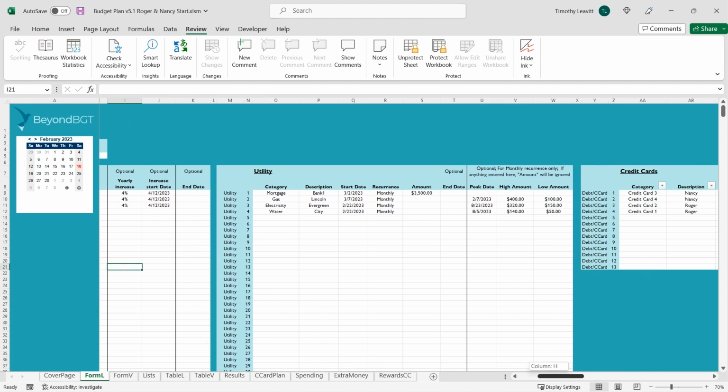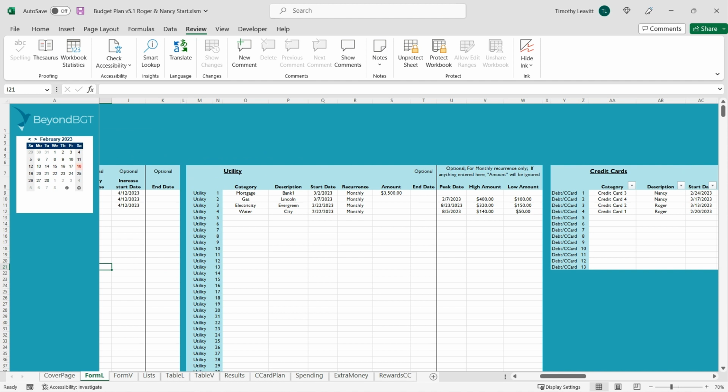All right, so let's take a look at utilities. This is going to be related to your housing generally. Mortgage, gas, electricity, water. In this example, mortgage could actually go into the loans section if you wanted to, because it's kind of a fixed payment.